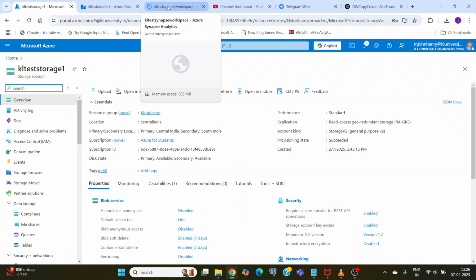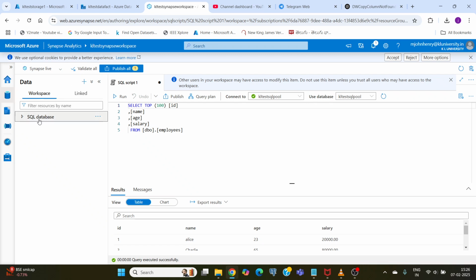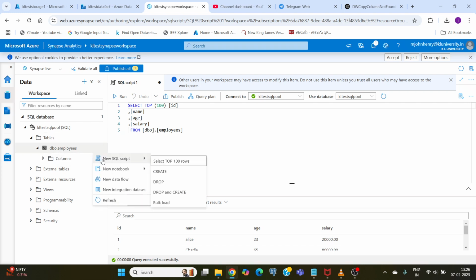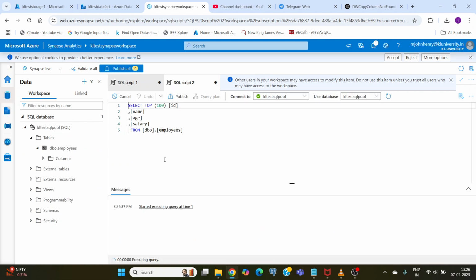For that, go to the Synapse Analytics page, click on the SQL databases. SQL pool is our database name. Now click on the tables. Our table name is employees, right? Now click here, new script, select the top 100 rows.